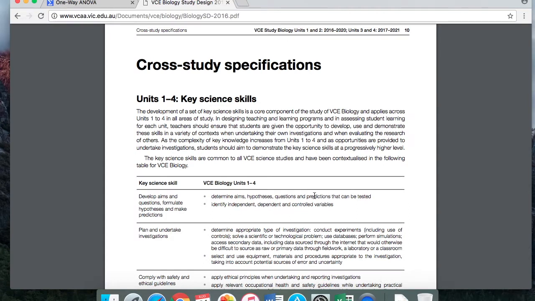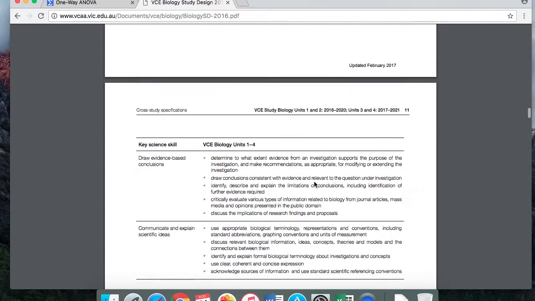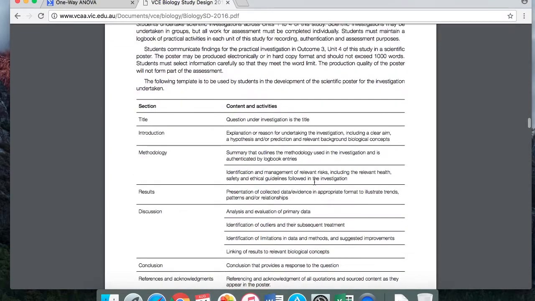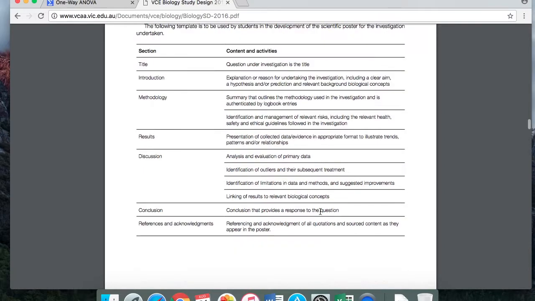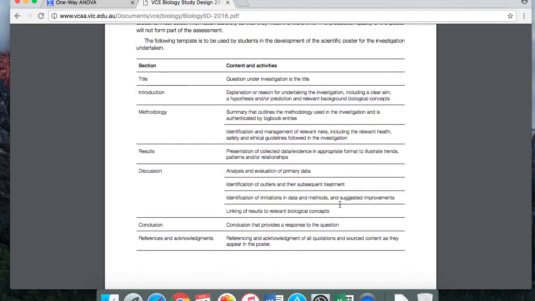I'm going to suggest to you a way to make your scientific poster look a lot more professional. As you're well aware, in your study design in biology, you are required to make a poster. In the poster, you're supposed to show that you have good numeracy skills. You have to show your results using graphs, and you need to be able to interpret those results and make a very good discussion based on the theory.